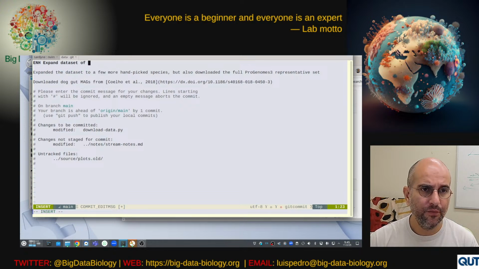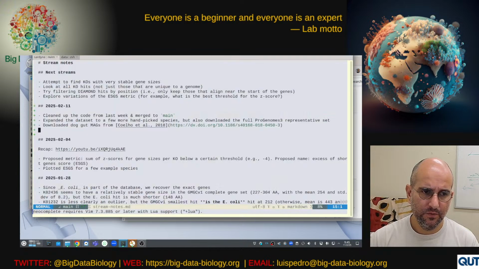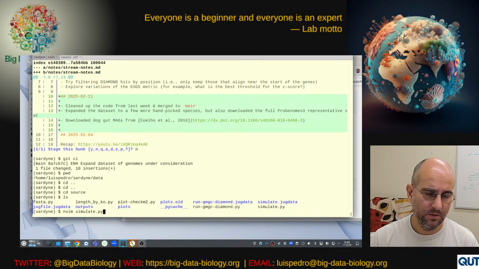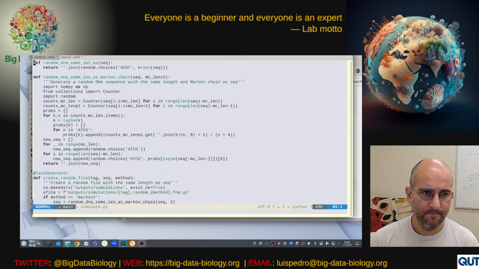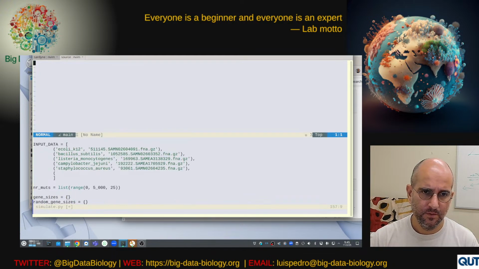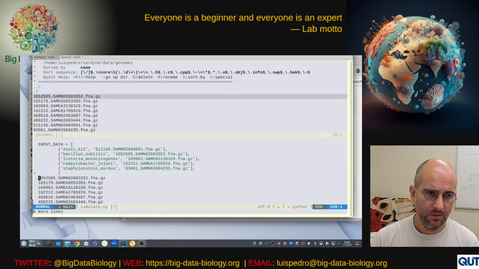Expand dataset of genomes. Okay. So if we now go back to the source data, okay.